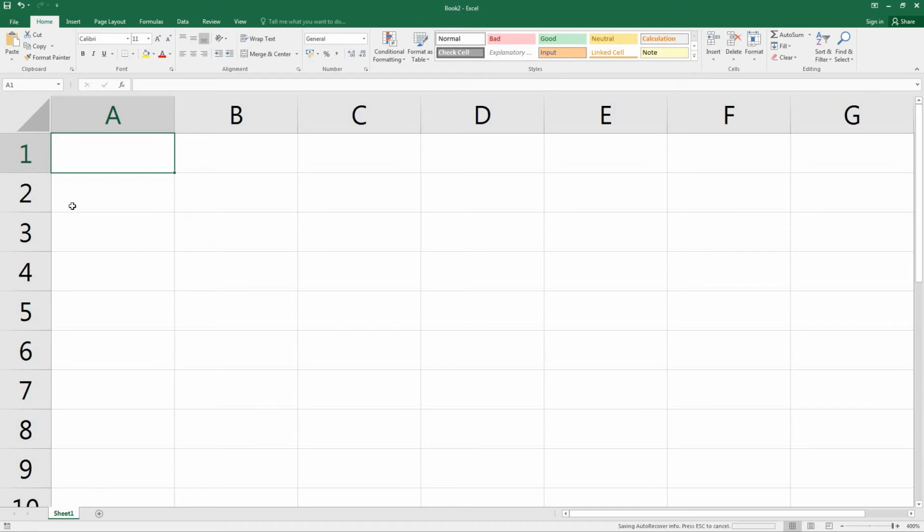ECDL Advanced, Excel, Lesson 32, Mixed Referencing. Mixed referencing is a cross between absolute cell addressing and relative cell addressing. One part of the reference is fixed with a dollar symbol and the other part is not. For example, $A15, the column A will be fixed, or A$15, in which case the row number 15 will be fixed.